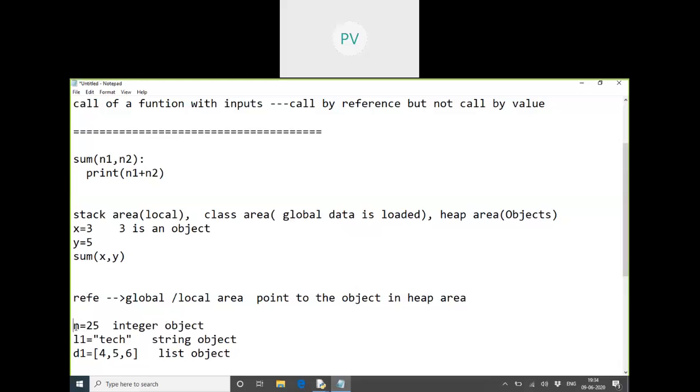So I declared 3 references here. These variables are not primitive variables, these are references. Python has only reference variables. What is the meaning of reference variables? They only store addresses of the objects, but not the data. The data is inside the heap. So we have to understand this is somewhere else, this is somewhere else. N is a variable which is just pointing to the address of this object, this data.